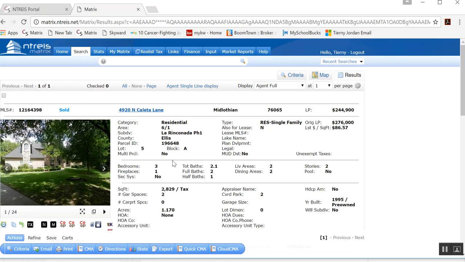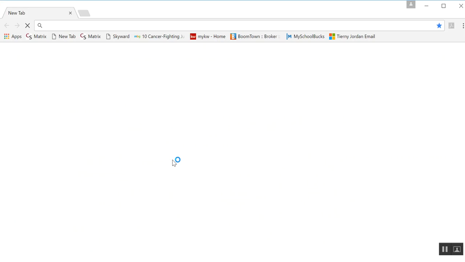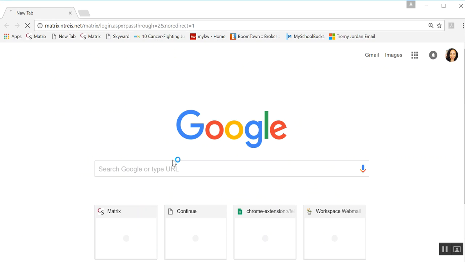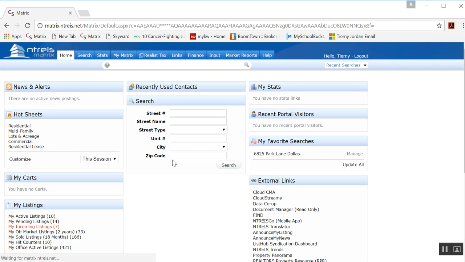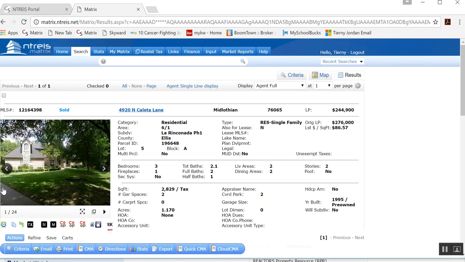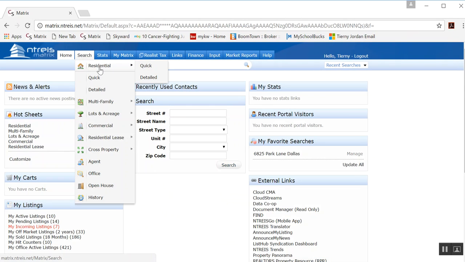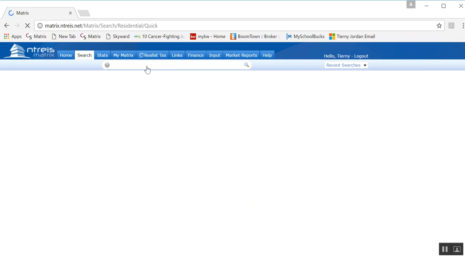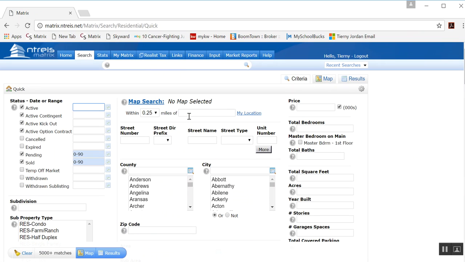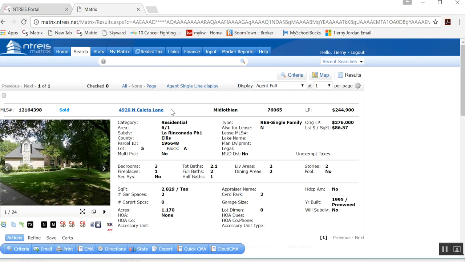Then you'll open up a new window in Matrix, and this is where you're going to run your comps out of. You always want to pull up the subject property first, because you can't have more than one window active that you're working in Matrix. So this window, once we open the other one and start working in it, it's going to be dead. So we're going to search residential quick, and then we're going to pull this address in.